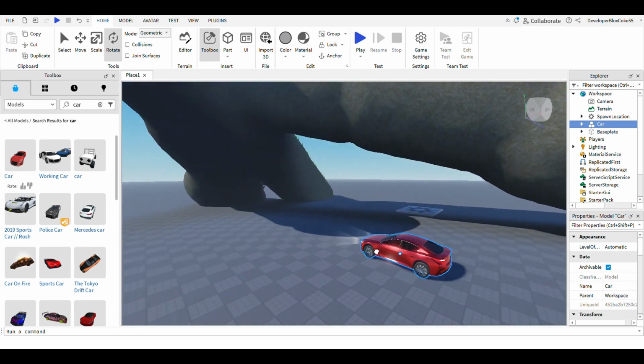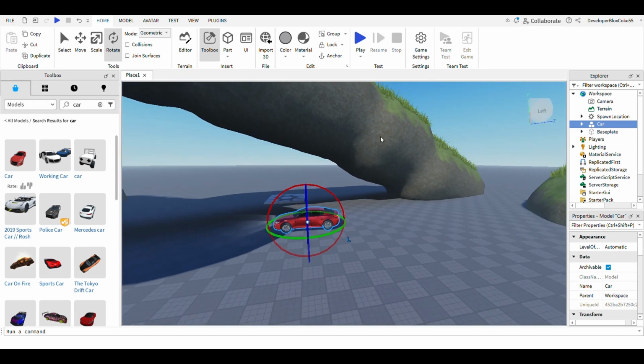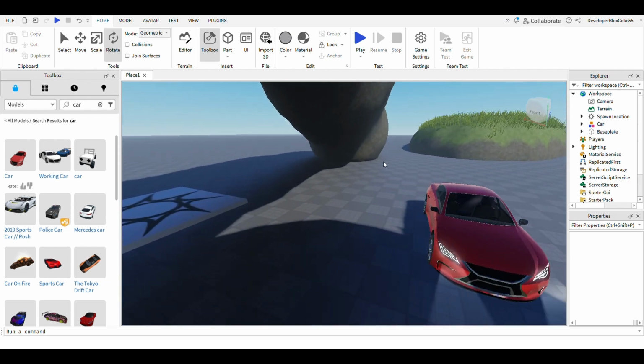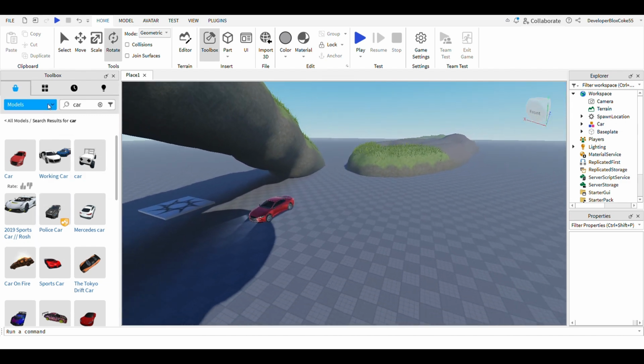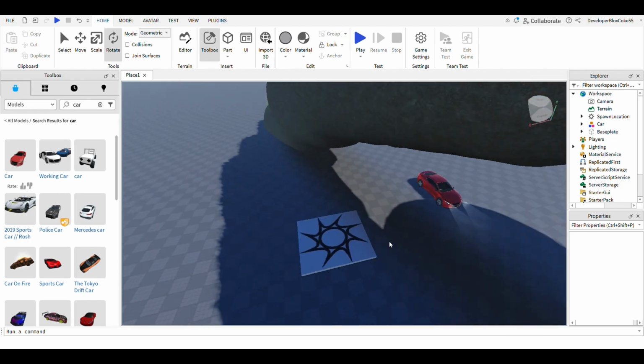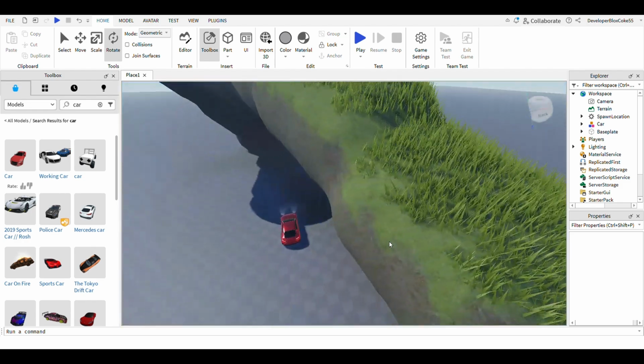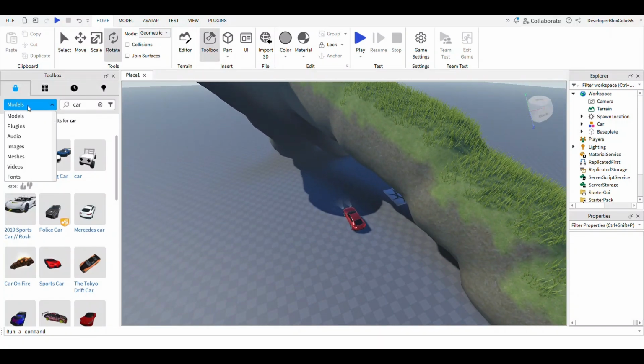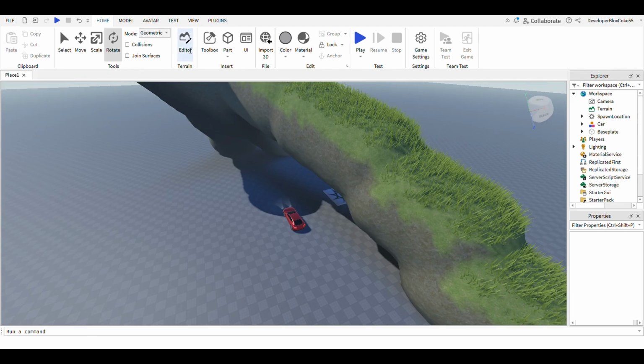Or let's say over here by the spawn point, right? You guys can do anything you want with the toolbox stuff. You can pause the video here and play around with it. But yeah, there's a Roblox car right there, right? And yeah, basics of the toolbox. There's also plugins, audio, images, meshes, videos, fonts. But those are advanced, so this is the basics.